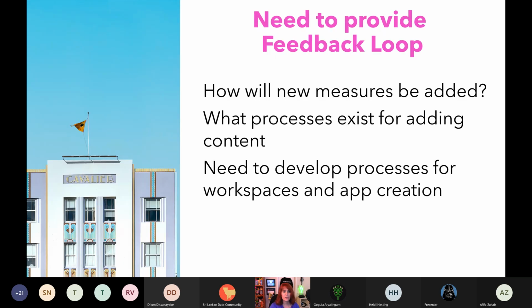So you need to provide that feedback loop. You need to, within your organization, determine how you are going to add additional measures people are going to need. What are the processes that you're going to have for adding in content? If you need an XYZ SharePoint table, how are people going to know to contact you? And how are you going to add that into the existing model? Or are you going to do submodels? Figure that out in advance, develop a process for that.